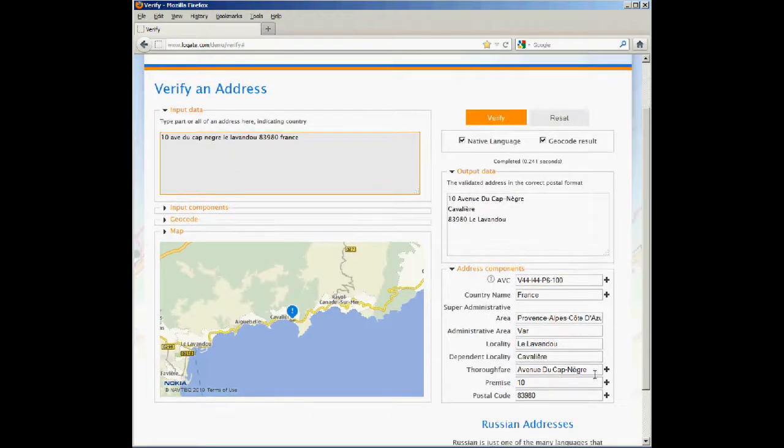We have not only capitalized the address properly, but added in the right punctuation, the dash between Cap Neg, the accent on the E in Neg. We've added the fact that there is a village in L'Isle Avenue called Cavalier in which this address is located. We've parsed the postcode. We've added the department, Provence-Alpes-Côte d'Azur.